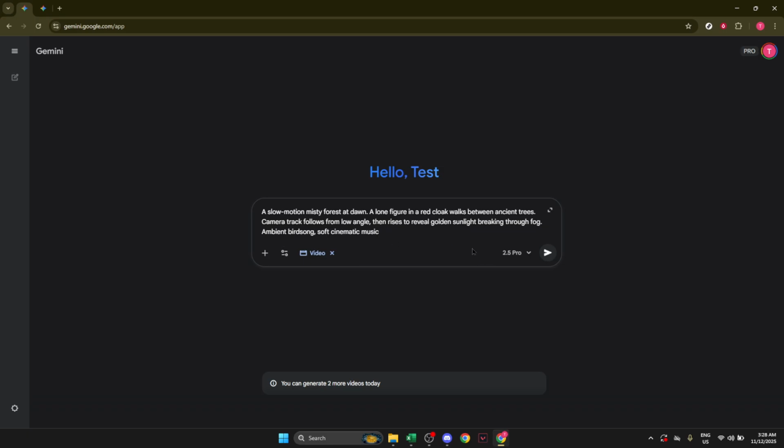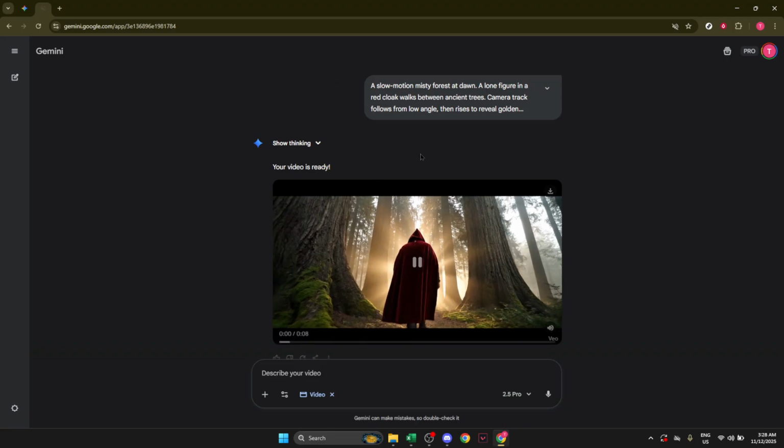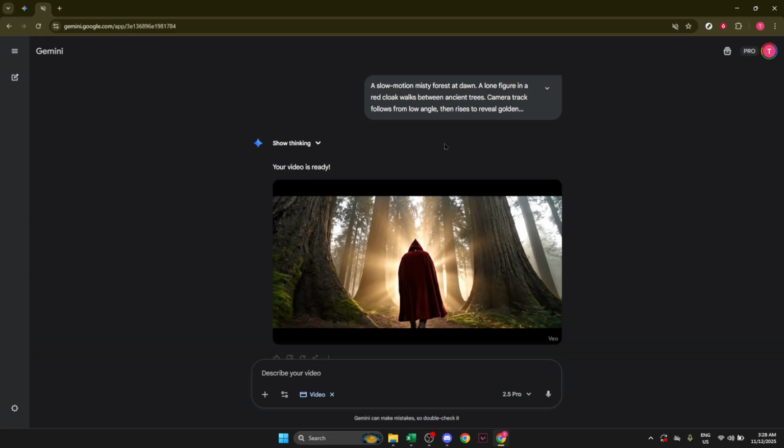With all your parameters set, it's time to submit your request and let the AI do its magic. The system will begin processing your input, transforming it into a video. This is a moment of anticipation as you wait for the AI to breathe life into your concept. Depending on the complexity and detail of your prompt, this can take anywhere from a few moments to several minutes.